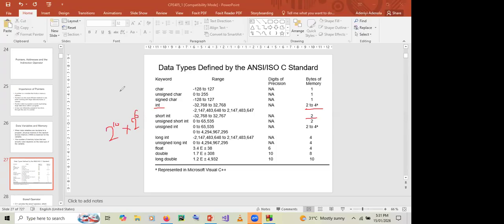Okay, 2 raised to the power 3 is 8, 2 raised to the power 4 is what? 16. 2 raised to the power 5 is 32. 2 raised to the power 6 is 64. 2 raised to the power 10 is 1024. 64 times 1024 gives you around 65,000 something. Okay, it gives you this value.